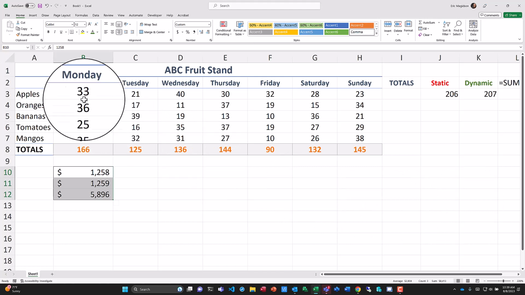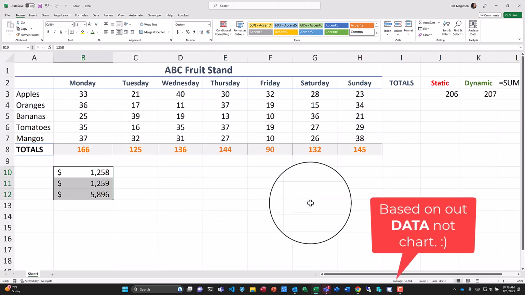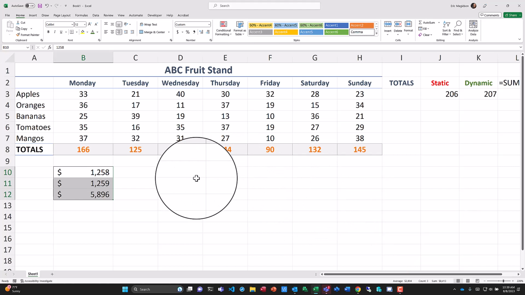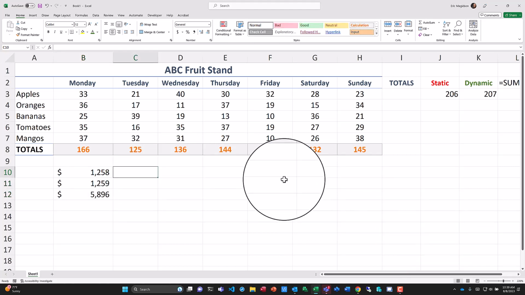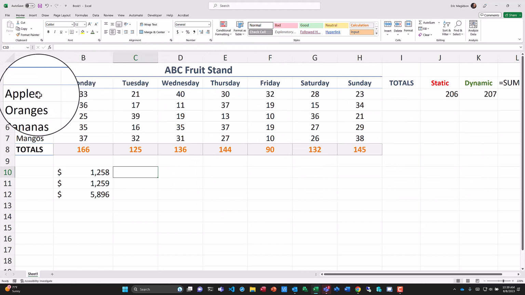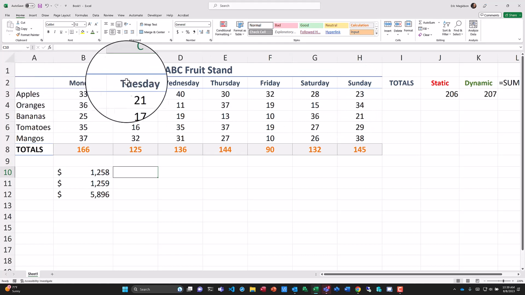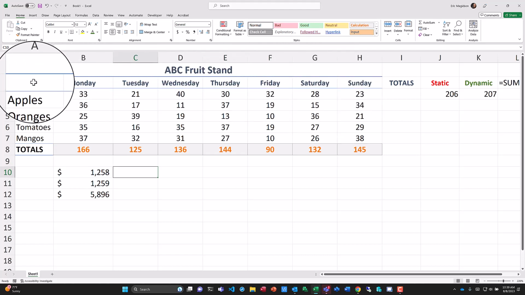Now, based on our chart here, we can create different pie charts, okay? So what I'm going to do is create a pie chart that represents just the apples sold, okay, for the entire week. So notice what I'm doing here.